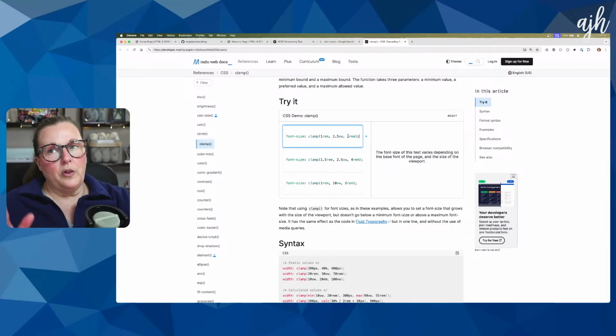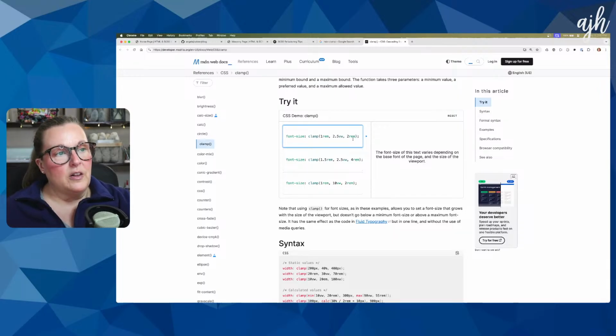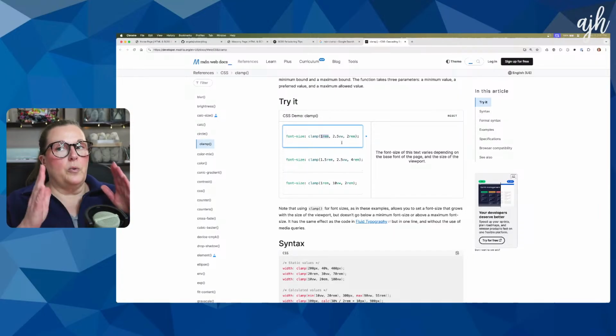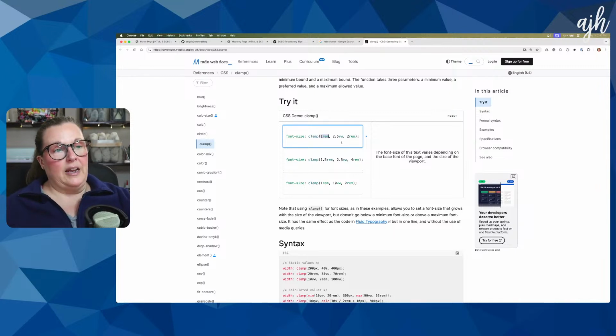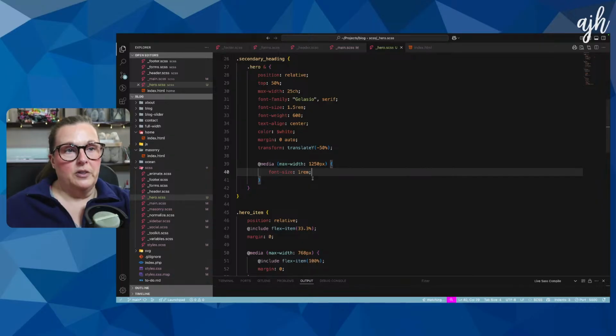So if you want to think of it as desktop transition mobile, in this example, the font size would be 2 rems on desktop, 1 rem on mobile, and the transition between the two is 2.5 VW, which stands for viewport width. So whatever the width of the viewport is, it's resizing based on that transitional size. So it's always dynamic, and it works really well. Like, you do not need a media query to change a font size using clamp.